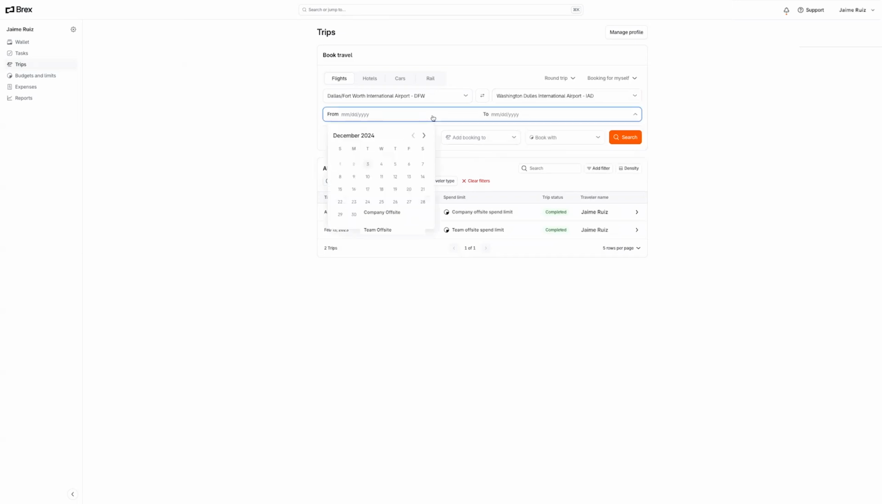His trip occurs in early February 2025, so he chooses a start date and end date, which will get him to his destination at the right time.